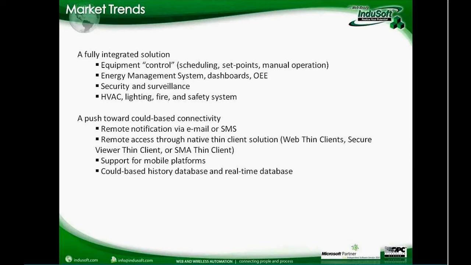Everything to execute the equipment control, manual control, or scheduling for the lights, for the HVAC system, energy management system, so all the tools to collect data about the power generation, the power consumption, save this data to databases and generate dashboards, create OEE reports, interfaces for surveillance and security. We are an ActiveX container, so you can display live images from cameras on the screen and control any kind of equipment in the building from InduSoft Web Studio.